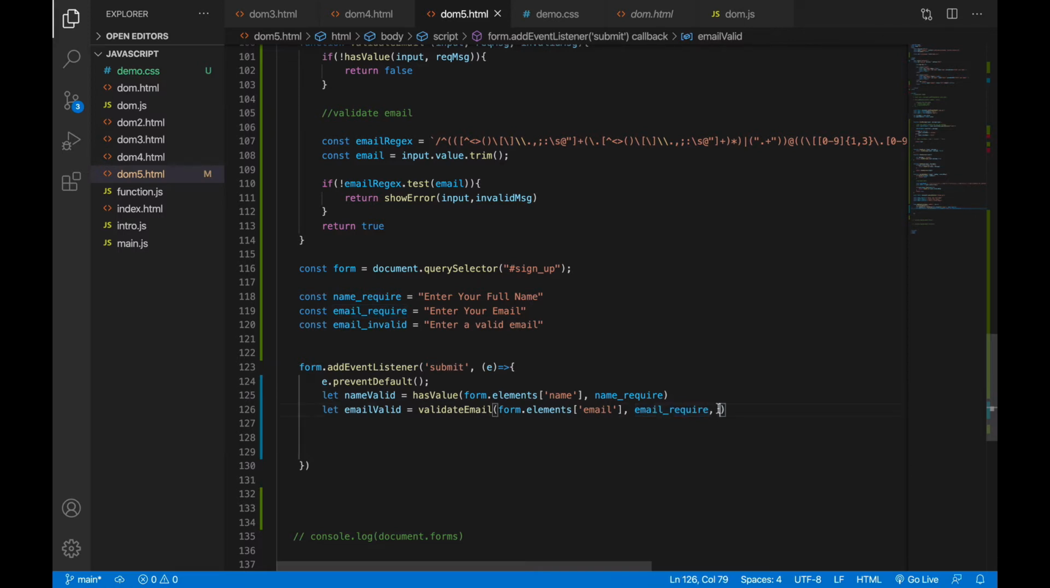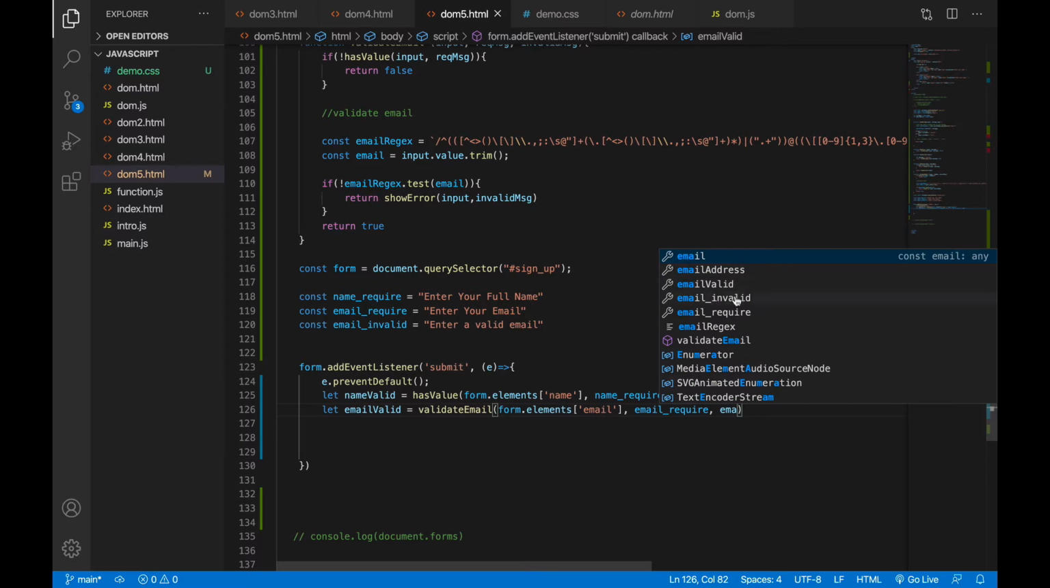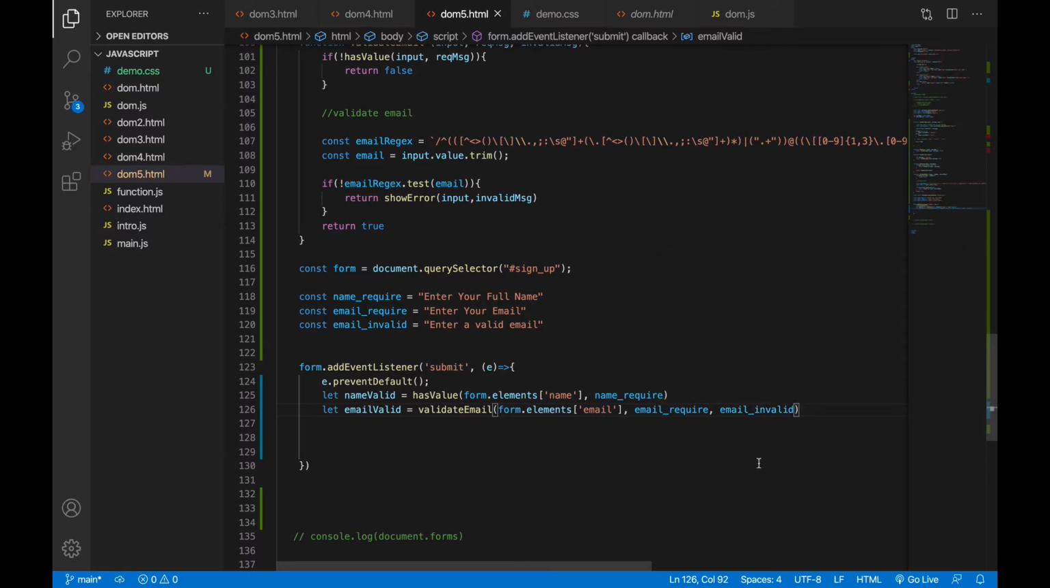But if you put something but that thing is not valid, if you put an email but the email is not valid, then the email invalid message is what we will send.